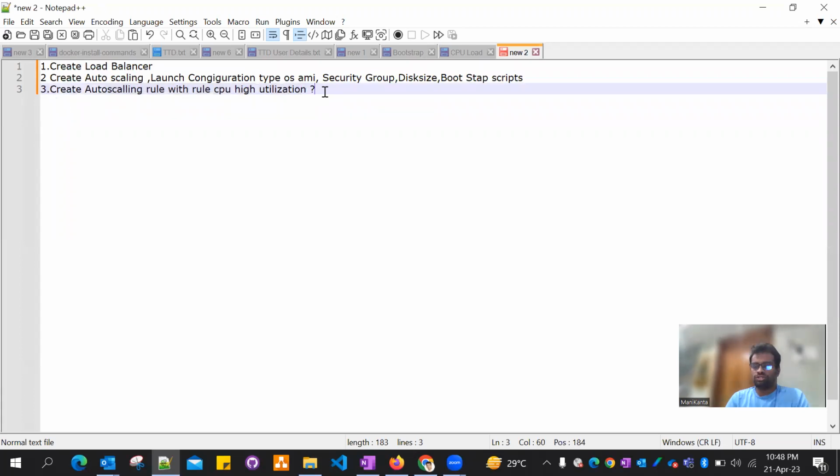Suppose the user is having 10,000 requests, the VM should be available. Continuous availability is required. It's a real-time scenario. That's why I'm going to create it. First, a load balancer. Second, an auto scaling group and launch configuration. And I have to simulate high utilization. If one server has high CPU usage, new VMs will be created automatically. I will show how it happens.